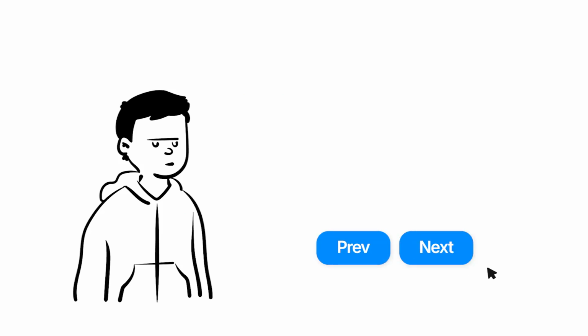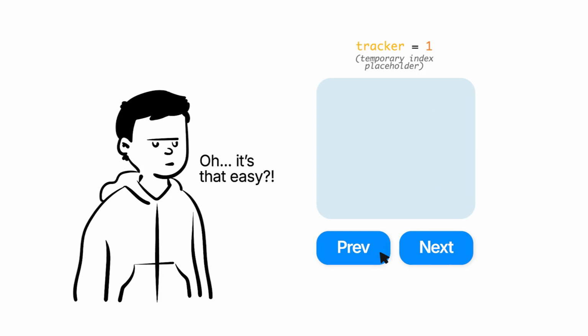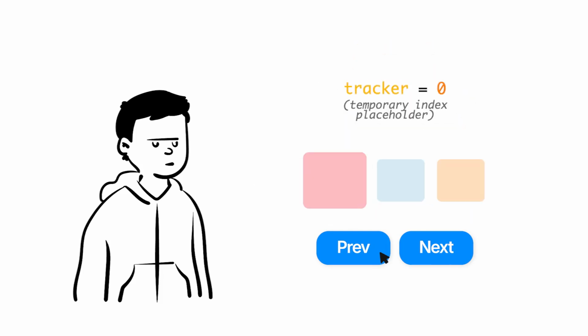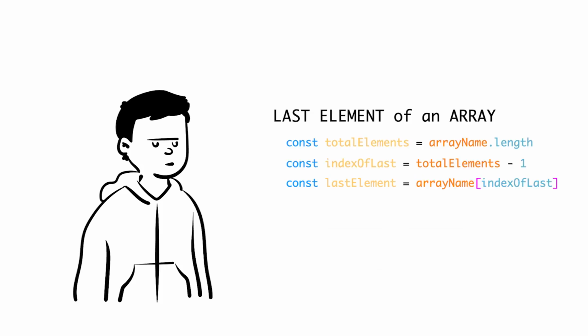But before diving deeper, as always, let's understand the logic behind image sliders. We have a tracker initialized to 0. As we move to the next image, we increment the tracker by 1, and as we go to the previous image, we decrement it. Then, we render the correct image. What if we're at the first image and try to go back? A negative tracker wouldn't make sense, so instead, we move to the last image in the array. To get the last element, we use the total number of elements and subtract 1 to get the correct index.